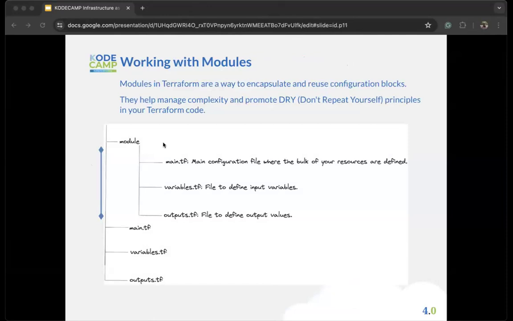The basic file structure for working with modules. A module can be created with the same standard files that you use within your main Terraform directory, which is actually called your root module. So you can now create child modules that could be later called in your root module.